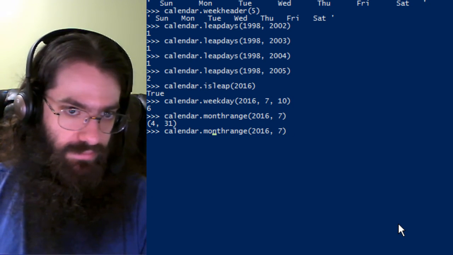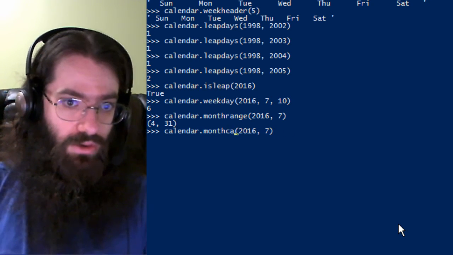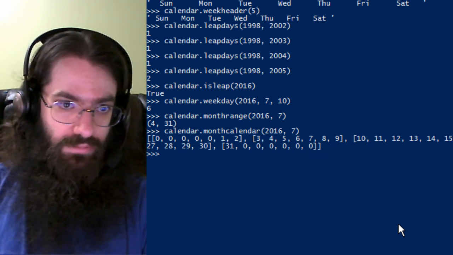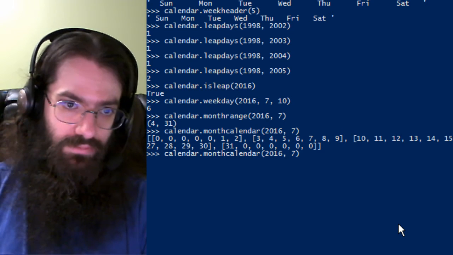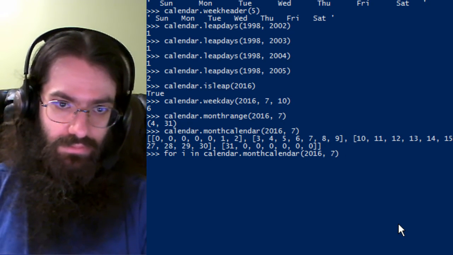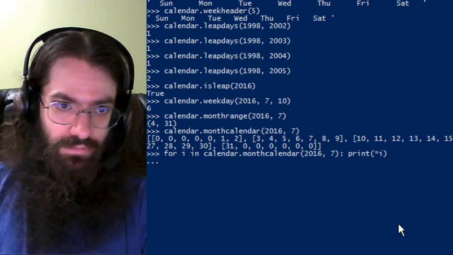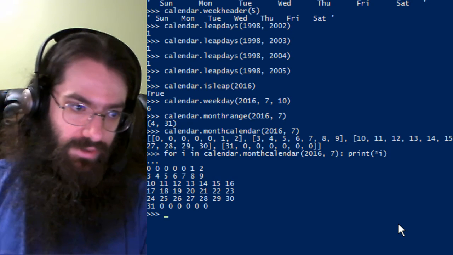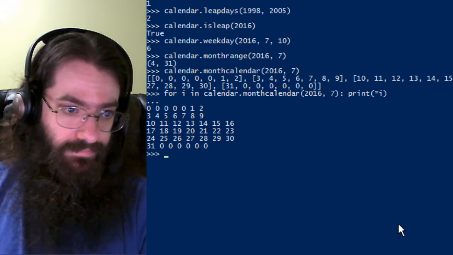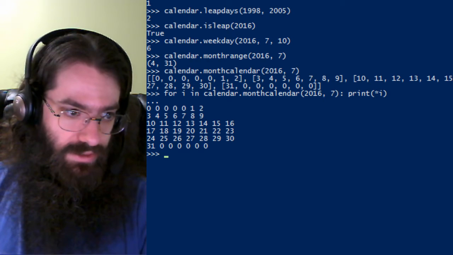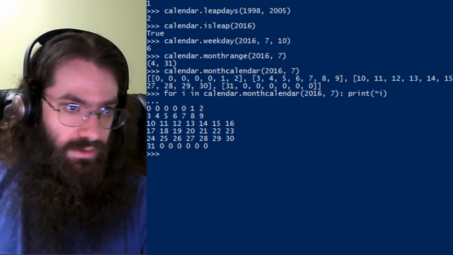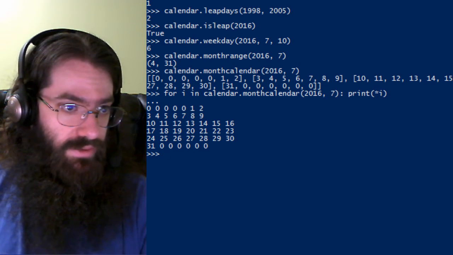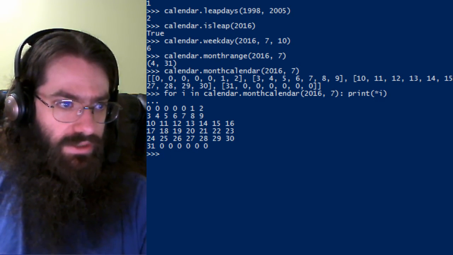Month calendar. I'm just going to call it. Okay then. Very neat. Each row represents a week. Days outside of the month are represented by zeros. Print a month's calendar, return a month's calendar in a multi-line string.